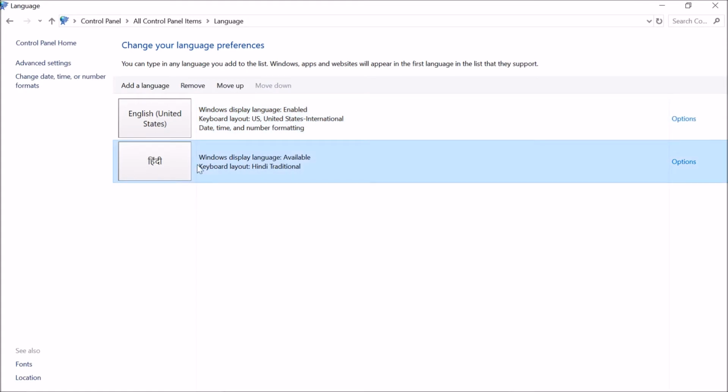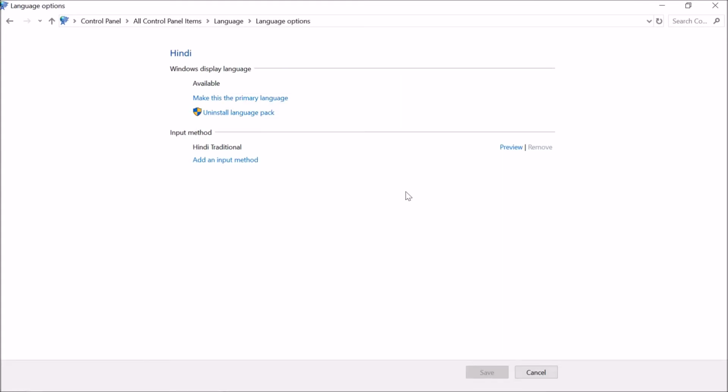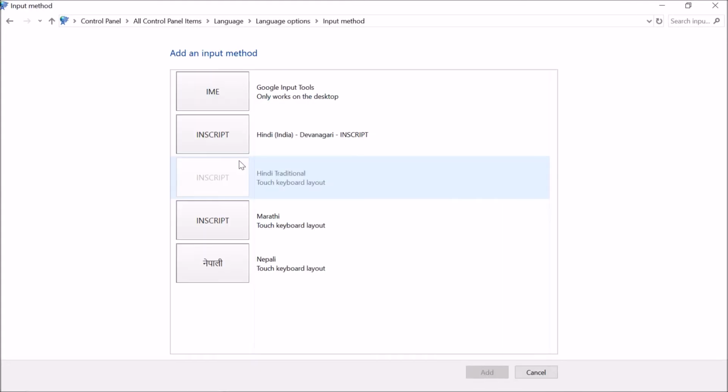See, Hindi. Let me go to the options, and now I want to add an input method. Here I'll choose, because there are two methods. InScript, if you are aware of typing, then you will go to InScript. If I'm not aware of typing, I just want to type in English and I want to see Hindi. For that, I will go to the IME. The same thing will come for Indic also. This box will come for IME for Indic. I'm just giving you an example for Google input, and I hope that you'll be able to do it for Indic also, Bhasha India. I'm just pressing add.